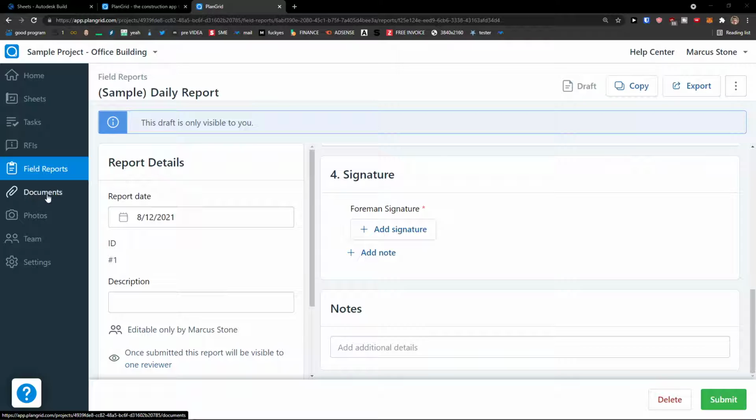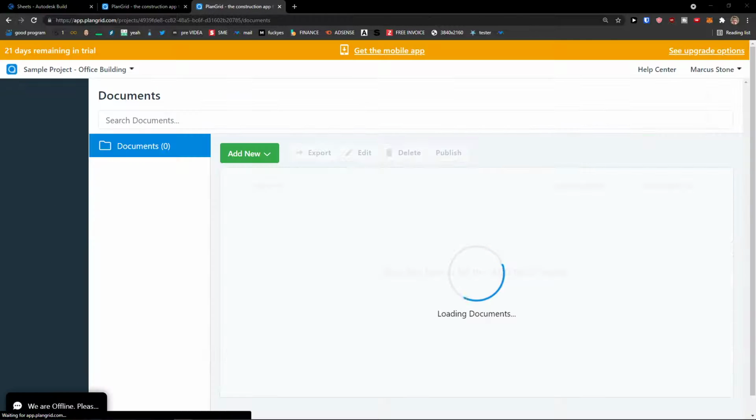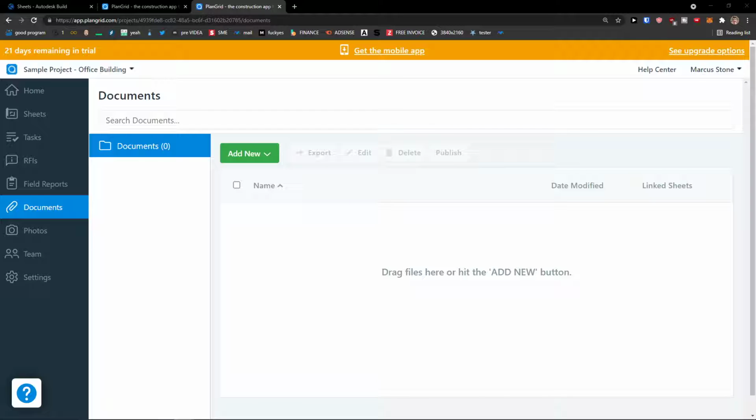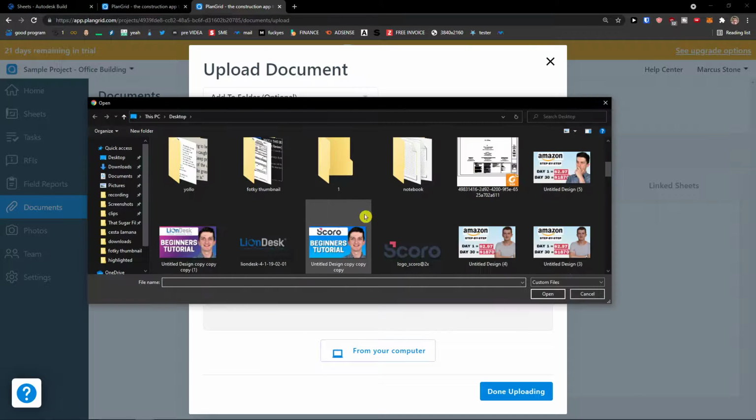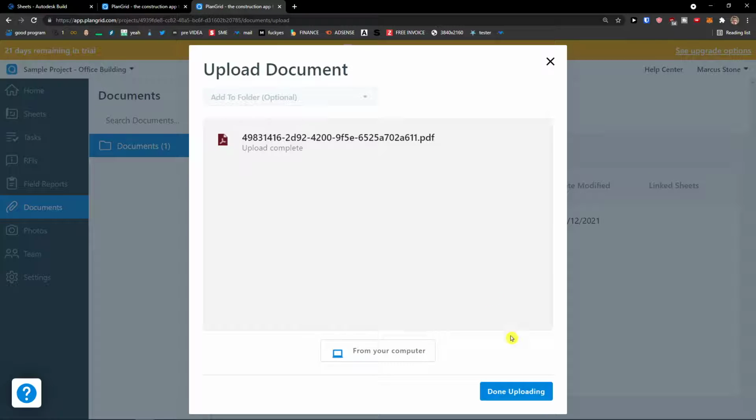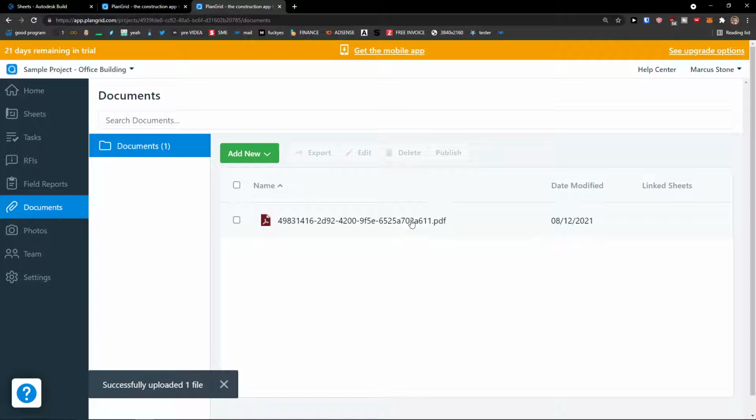Under the field report, you're going to see documents. And right here, you can add a new document and you can upload a file. And you can add to folder or new folder. So you can just upload things here. That's pretty much how documents work. Again, I can just add here from the computer the PDF file and then upload it. So that's pretty much how I do it.